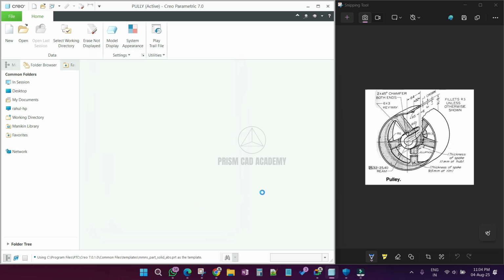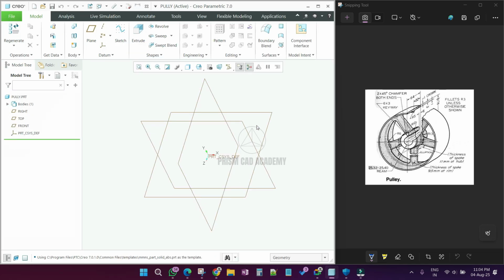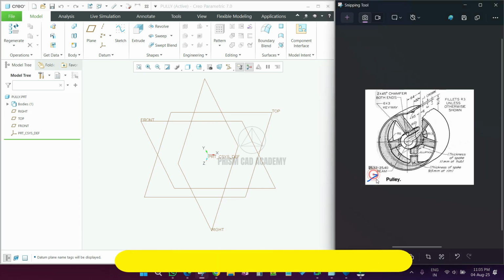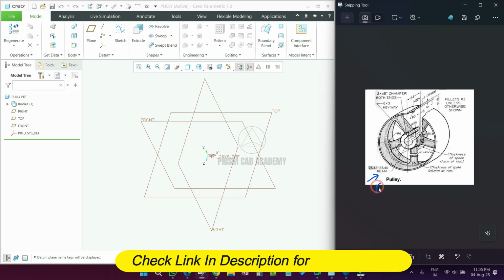Before moving ahead, we are going to locate views. So this is front view. This is right view. And this is top view. According to that, we have to create model.